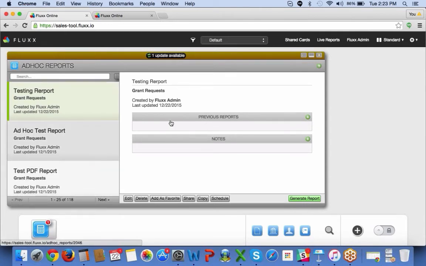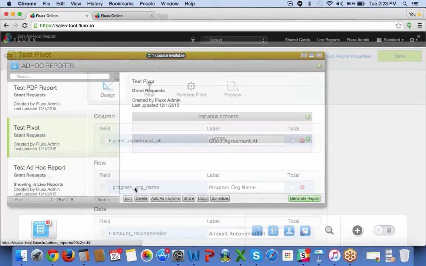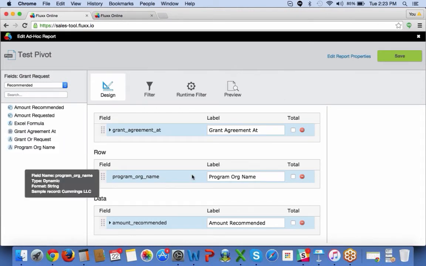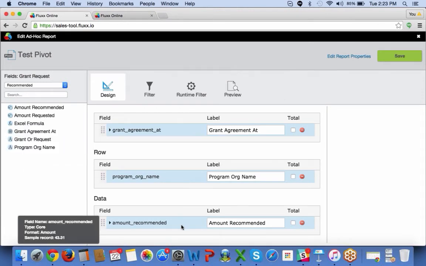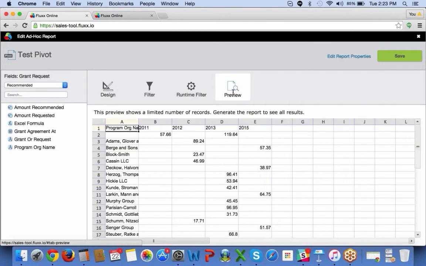Okay, and so I'm just going to touch briefly on the other types of reports there are. The next one is the pivot, and we've already got one here created previously. If I go into Edit here, I can see that this pivot table was created with the grant agreement fields, grant agreement and the program org name, along with the amount recommended. And we can take a quick look at how this list will appear in here.